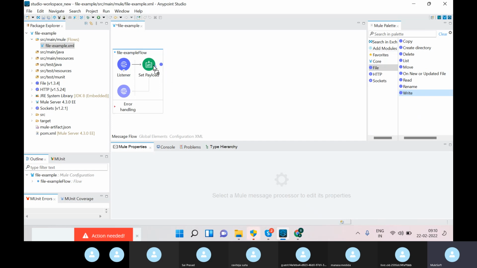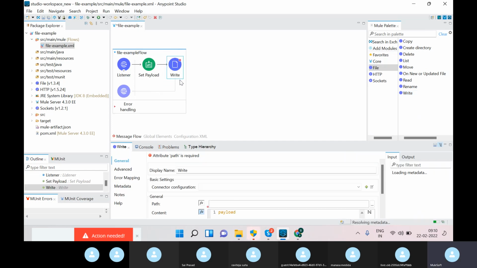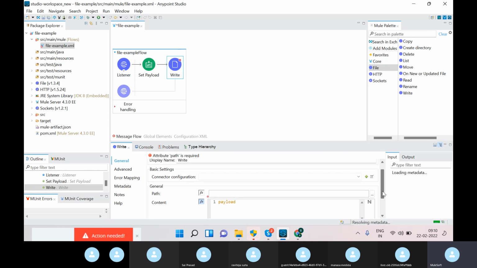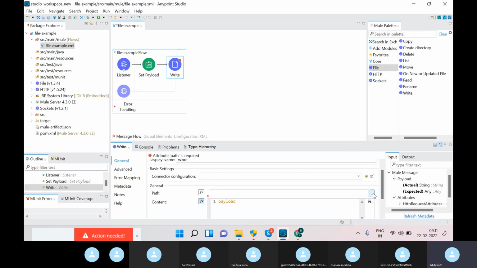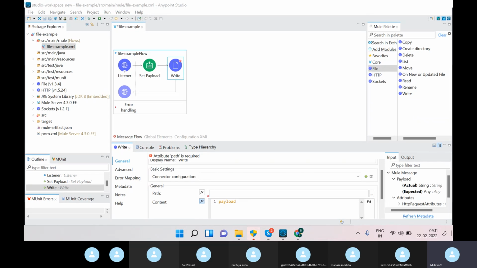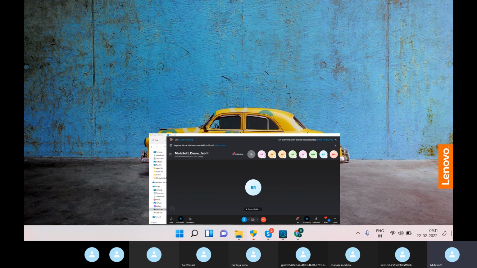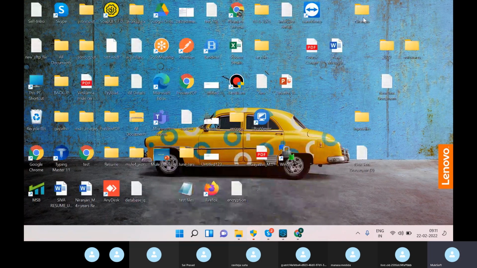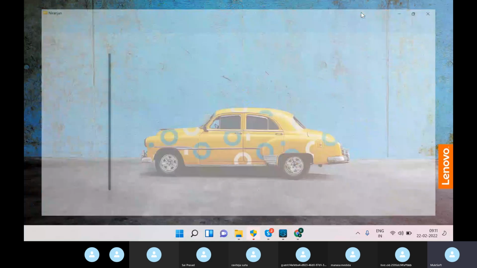Okay, simply you can drag the write operation here. Here you need to give the path. What is your path? Wherever you want to store your file, that path you need to give here. Now I want to store my data on desktop. On desktop, some kind of Niranjan folder is there anyway.